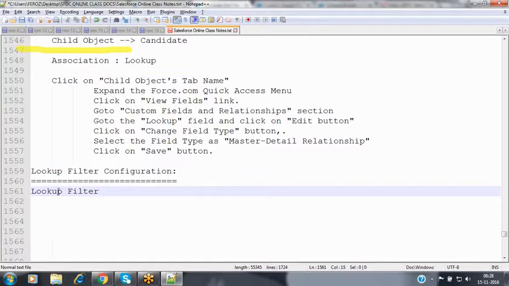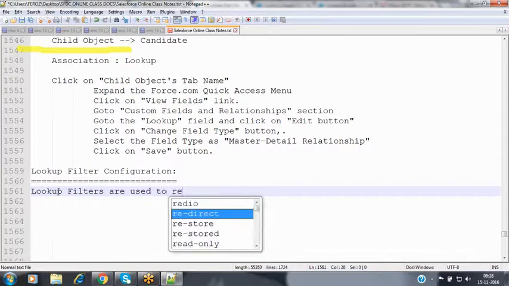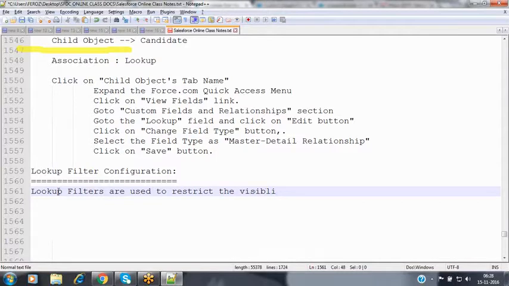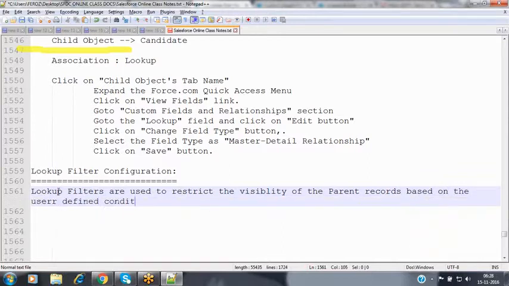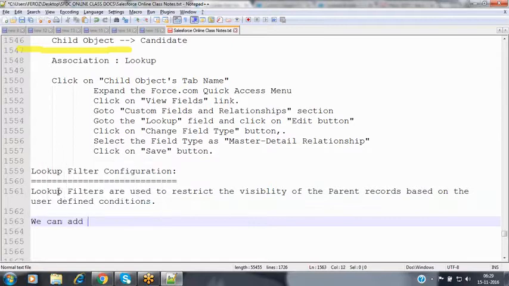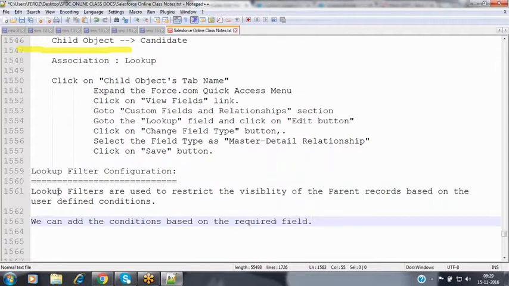Lookup filter configurations. Lookup filters are used to restrict the visibility of the parent records based on the user defined conditions. We can add the conditions based on our required field.